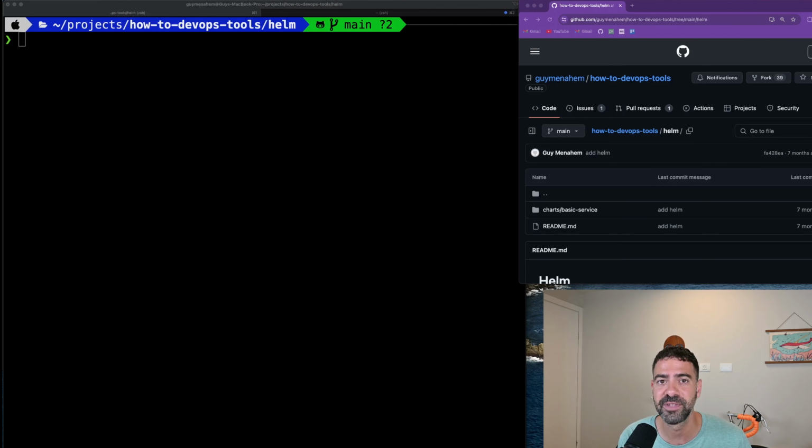The second phase of the demo will be how we deploy Helm using a local chart. So I'm going to show you how you can create your own chart and basically deploy and create your own Helm templates and charts. So let's start with the first step.